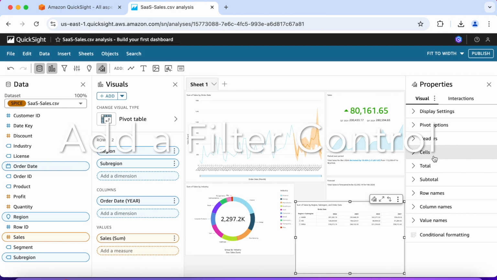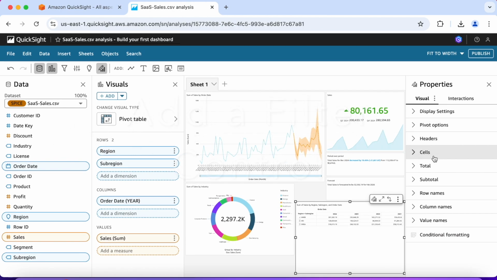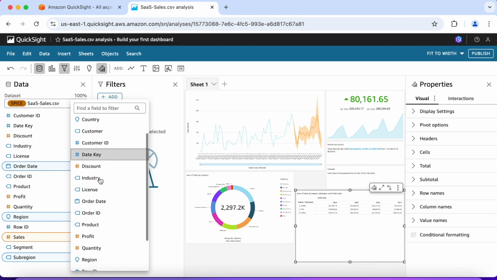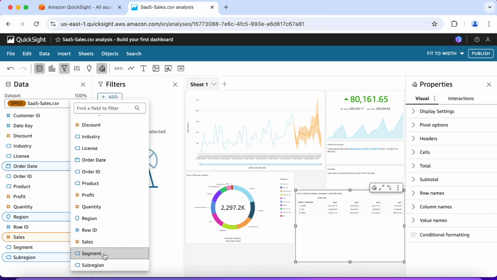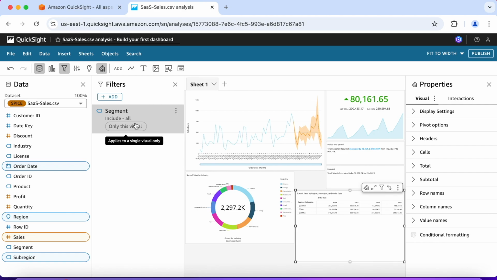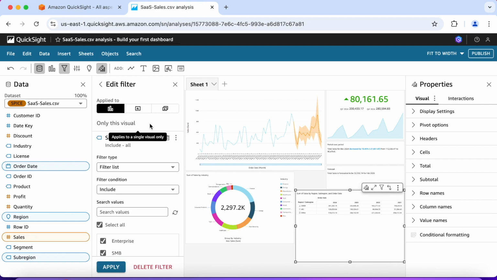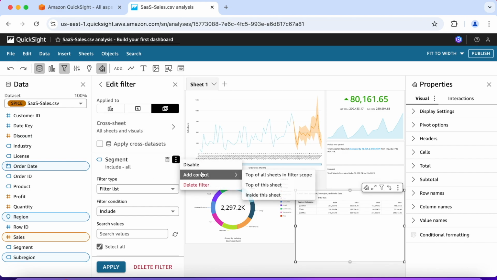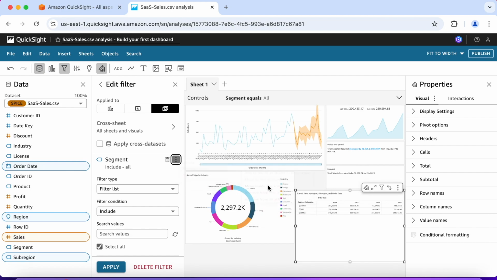So we have North America, and we want to add a filter control. Okay, so click the filter in the menu bar. Let's click add filter. Click on segment to segment out our filter, and we want to include all. I'm clicking on cross sheets, but going back, the first option to include all would work. But click on the ellipsis, let's add control.